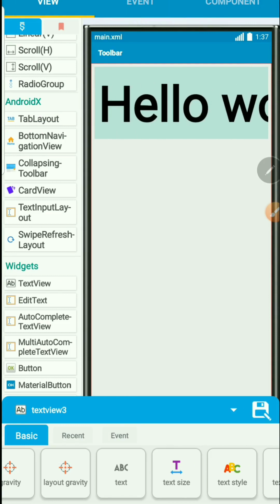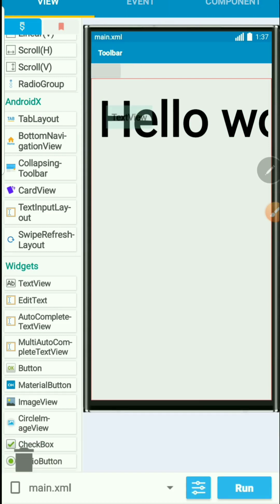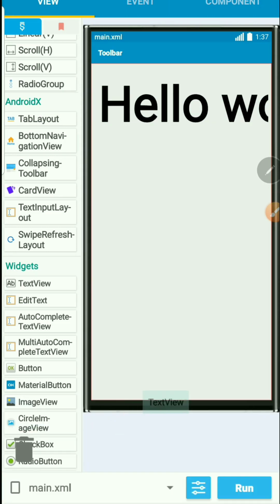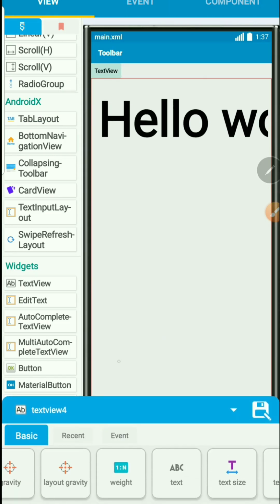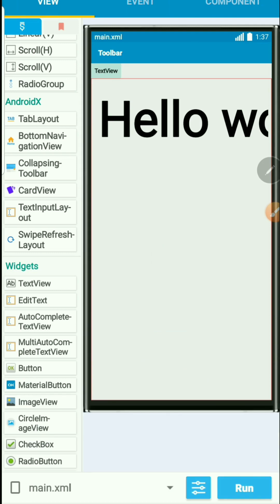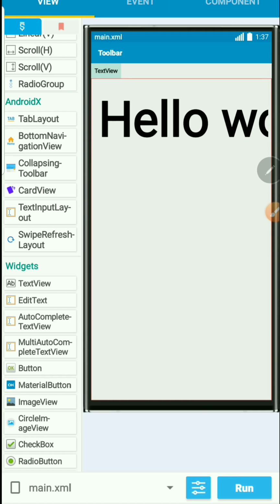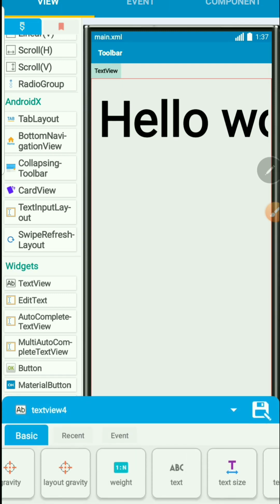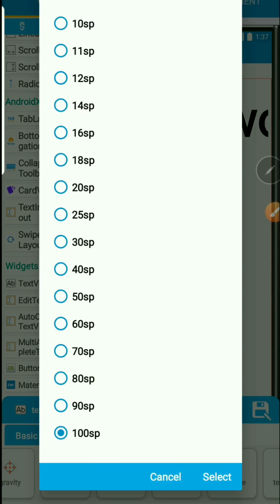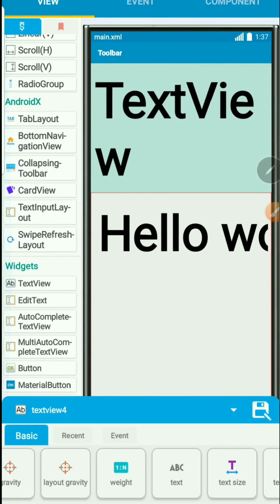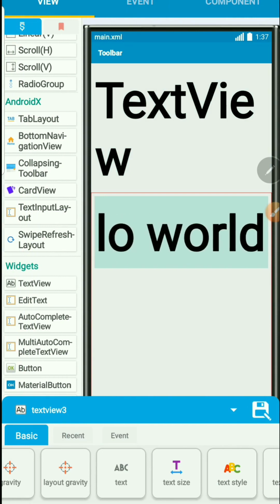So if I add another text view, items are going to misbehave or behave abnormally. Let's see what I mean. Let's say I make this one 100 sp. Now you see this one becomes unscrollable whilst this one becomes scrollable.